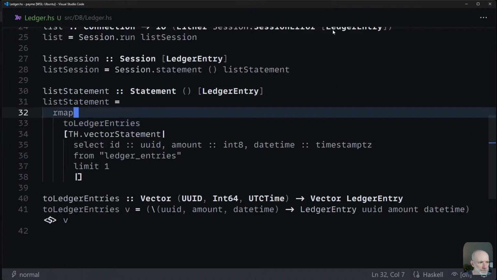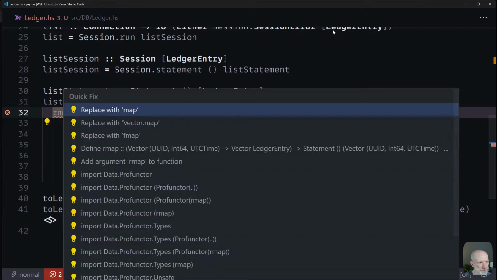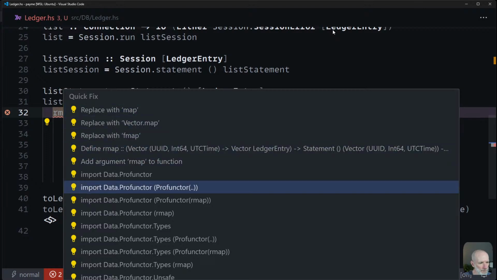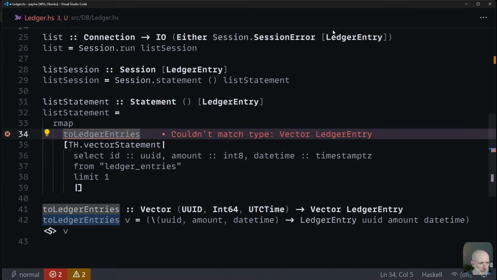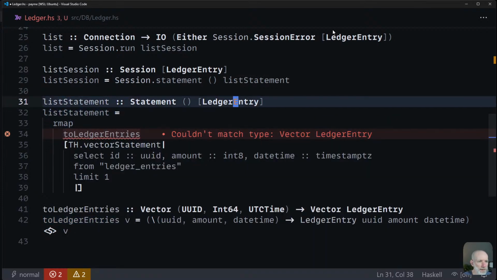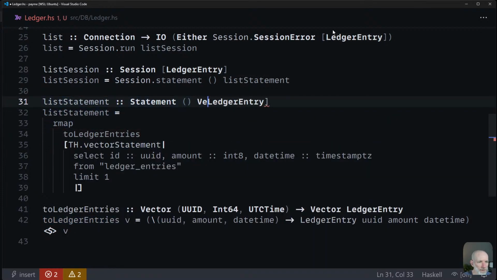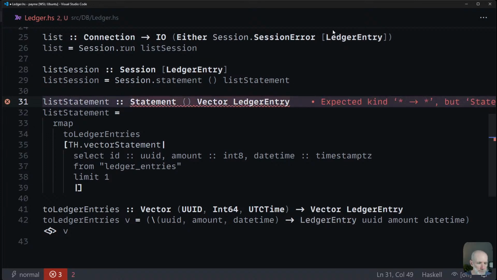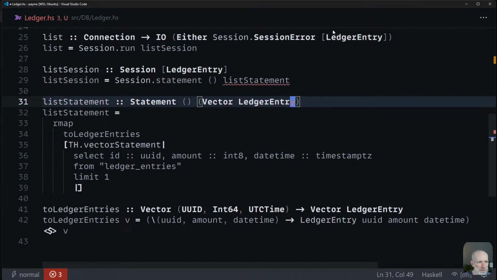Restart the LSP. Did a profunctor that. Okay, cool. So if I wanted to return a list of ledger entries, so a vector of ledger entries, that should work, but other things should break. Okay.